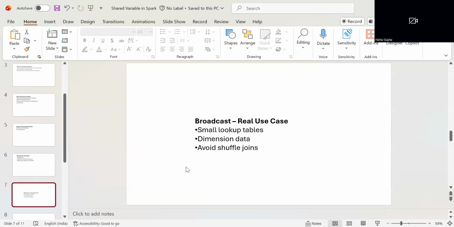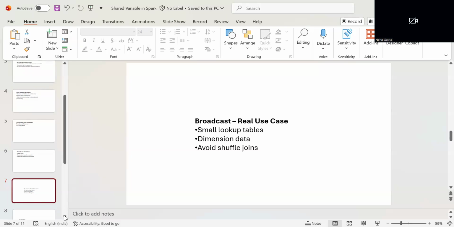That small file will be present in each executor, so it will simply go to that executor and do the joining operation. Every time, we don't need to go and take that data from memory. What are the real use cases of broadcast? Country code mapping, product category lookup, small dimension tables, avoiding shuffle joins. I use broadcast for small dimension data to optimize joining operations.